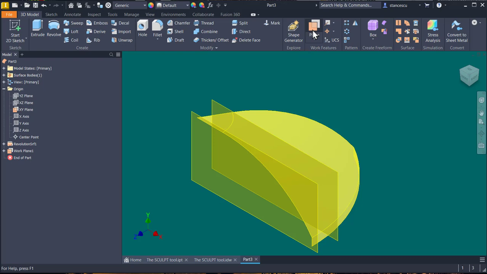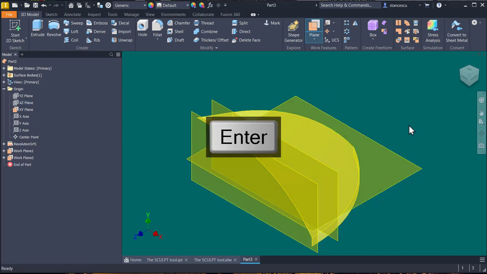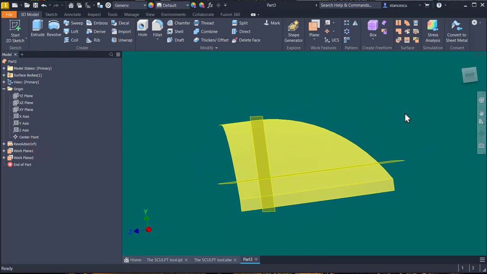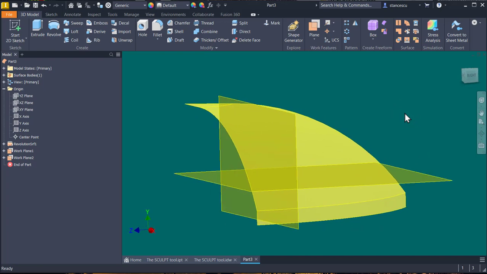The other plane is based on plane XZ. You see, I don't have it on the screen, but I can click here. I move up, I write 40, and I have the second plane. Now I don't want to see this plane. You know how to proceed in the future. So we have two planes. Yes, these two.